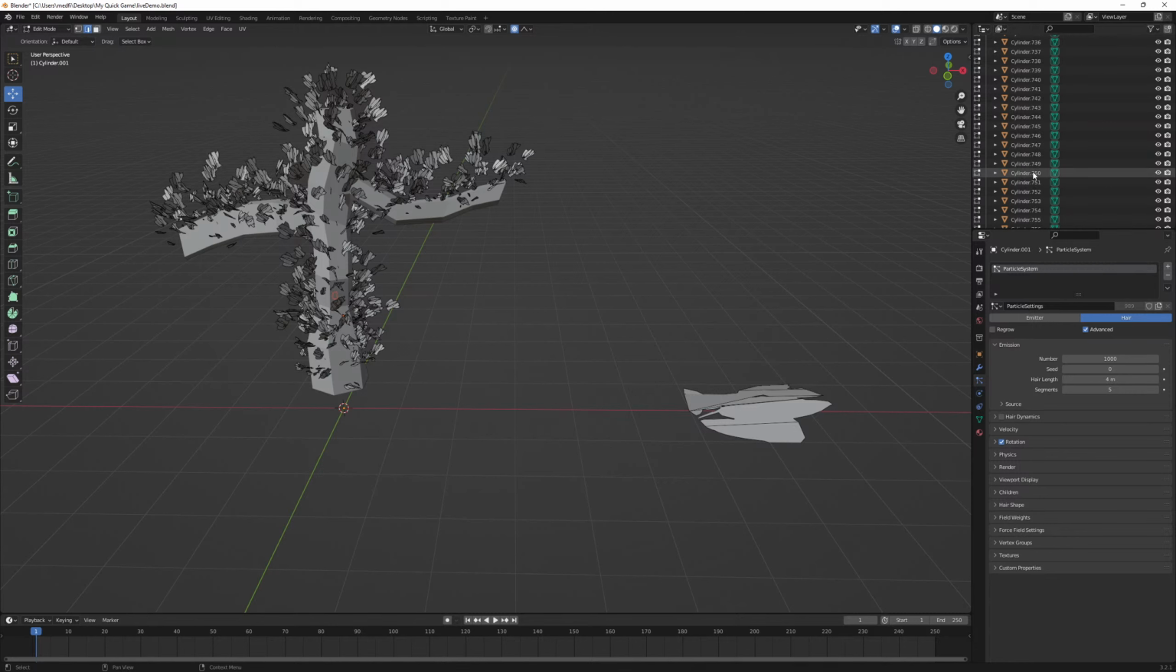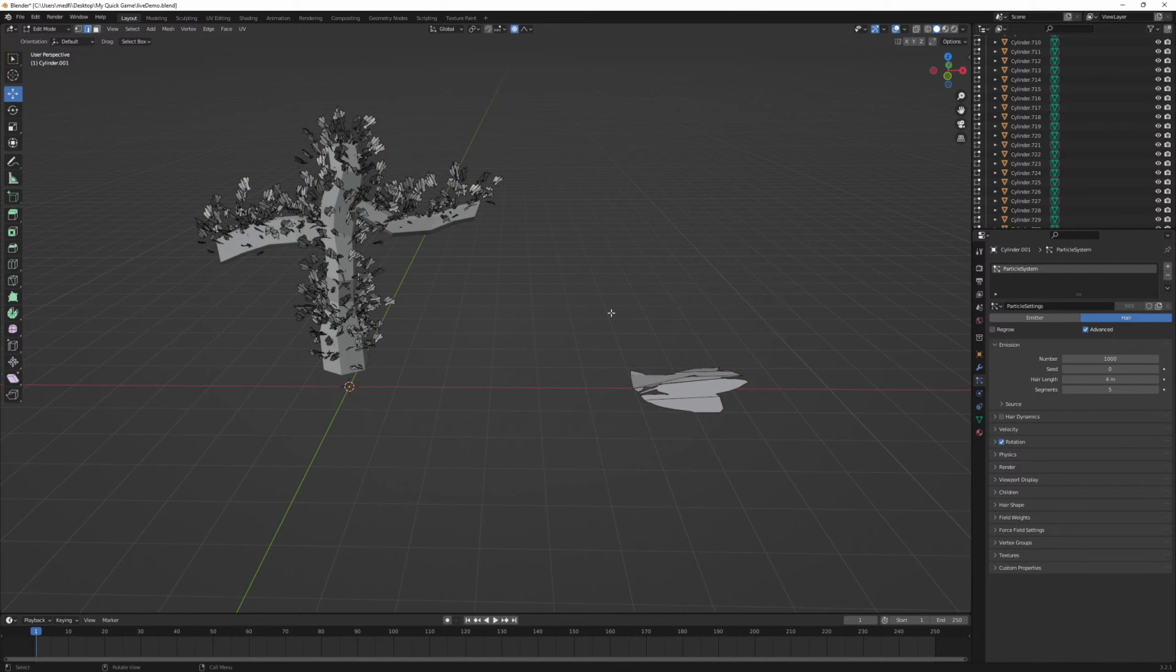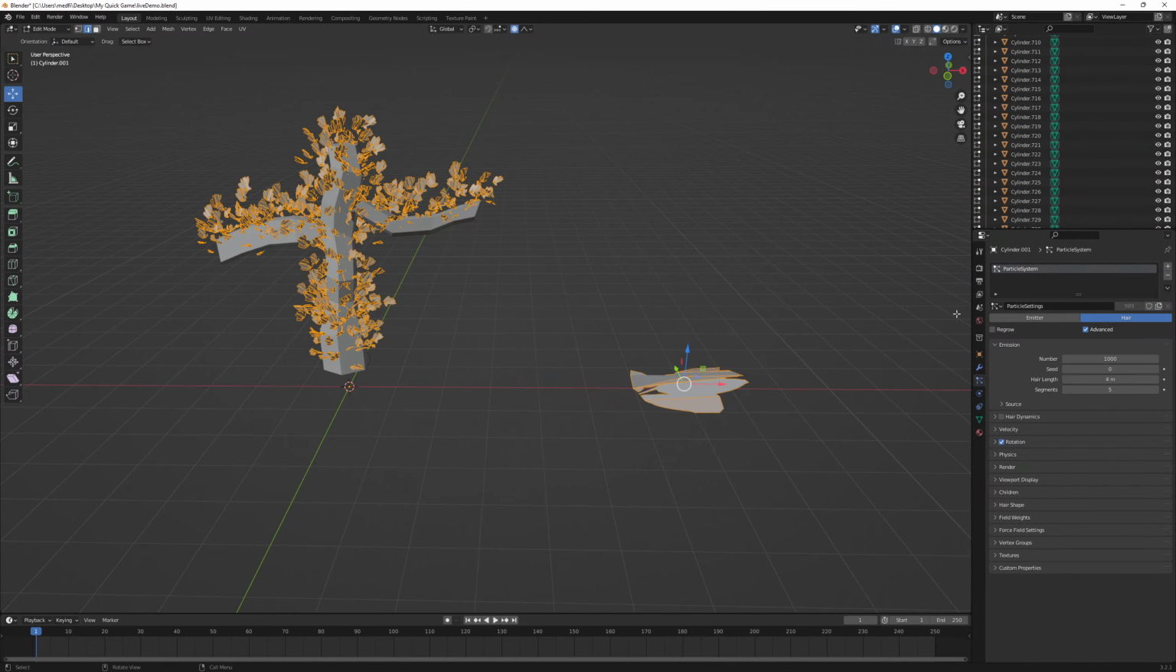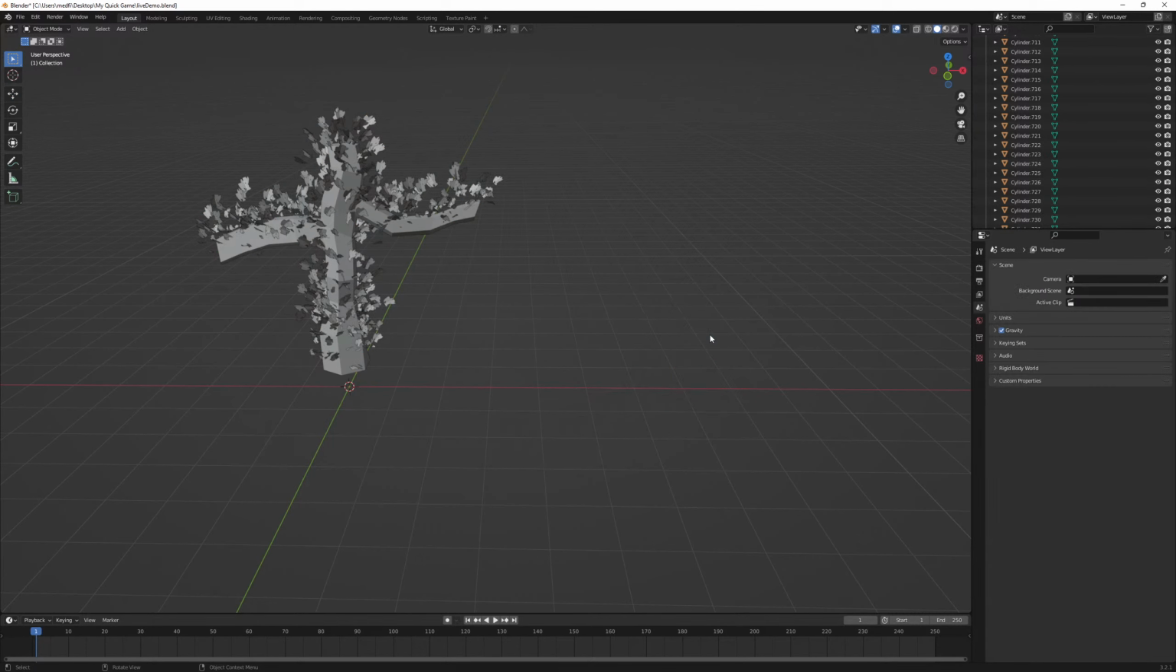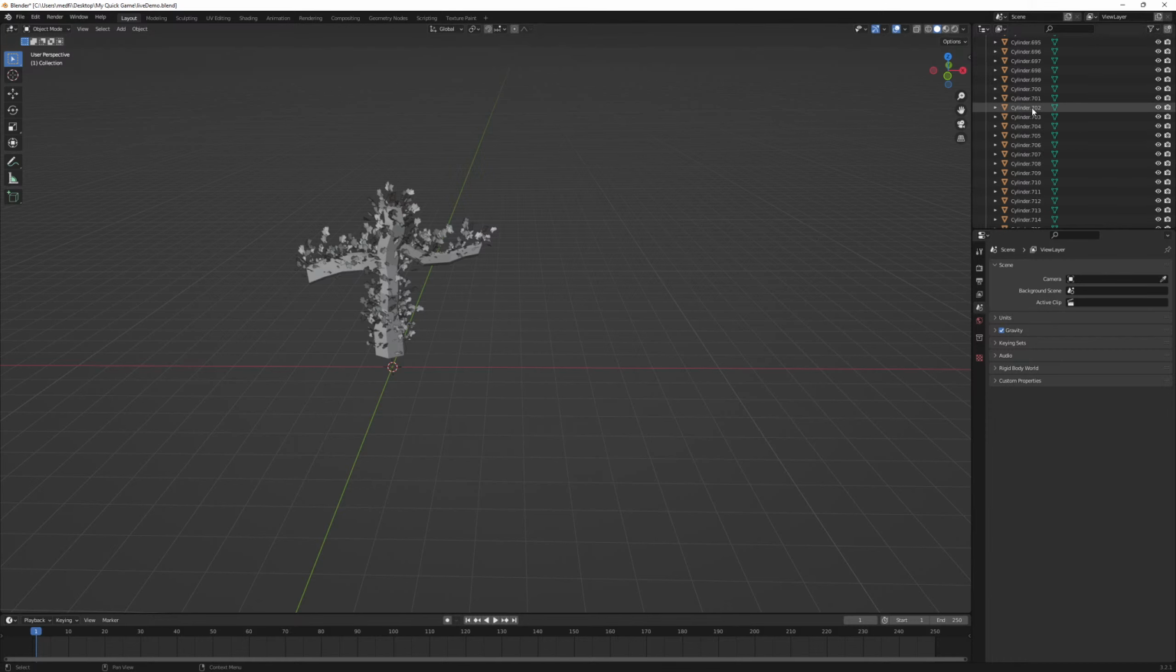So what I'm going to do is try and find this specific leaf and press Tab. Select this. All I want to do now is remove the particle system. There we go. Press X and delete. There we go. Now we've got all our leaves in our Blender.